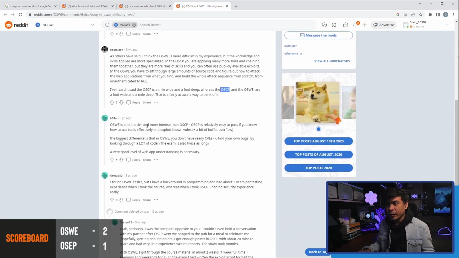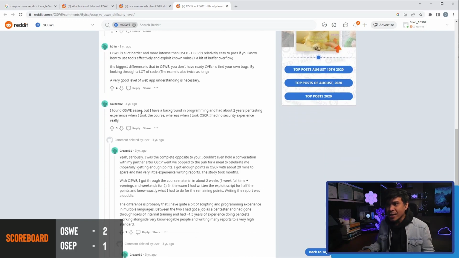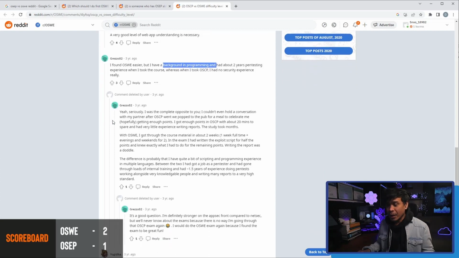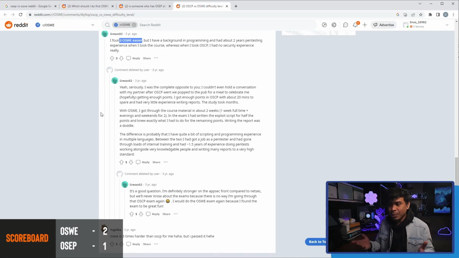All right, another comment here. OSWE is a lot harder and more intense than OSCP. Okay, I found OSWE easier, but I have background in programming and had about 2 years penetration testing experience when I took the course. Whereas when I took OSCP, I had no security experience really. Okay, so this is actually a very unique comment. He said OSWE is easier because he has a programming background. All right, so this guy, OSWE is 3 times harder than OSCP for me. Haha, but I passed it.